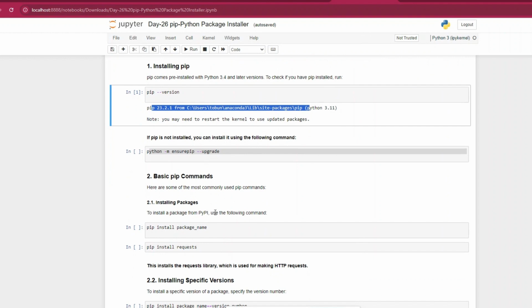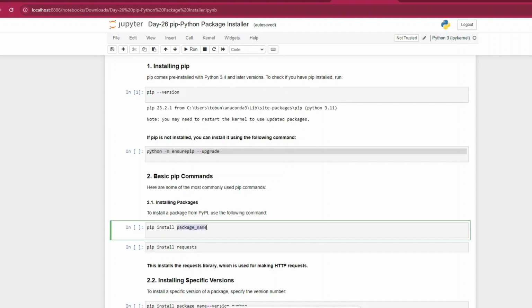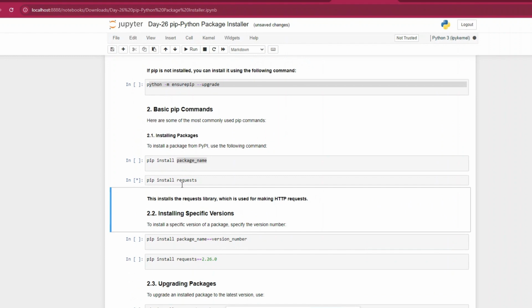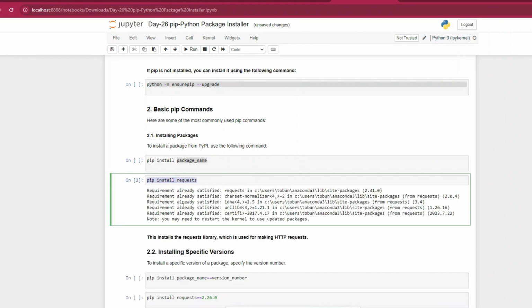To install a package, you use pip install and whatever package name you want to install. Imagine that you want to install requests. You would run pip install requests. When we run this, I think I already have it installed. This would install the requests library, which is used for making HTTP requests. By just writing this command, pip install, it installs it. You see, I already have it installed, so it just shows that the requirement is already satisfied.